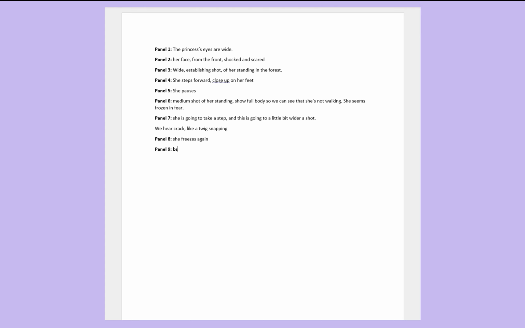Panel 9, she looks down at her feet. Panel 10, and I'll go into more detail what this actually looks like in my head when I go to thumbnail in the next video. So panel 10, I think what I would like her to do at this point is she's looking for a twig. Like, did she just step on a twig? She's looking for confirmation, is what I'm thinking, that she just made that noise. It's not something else in the woods that made that noise.